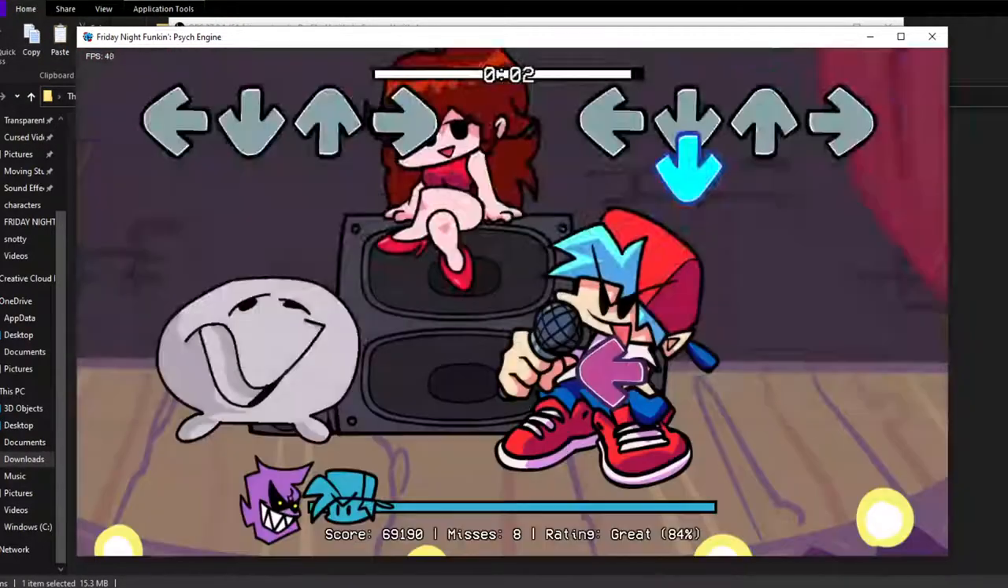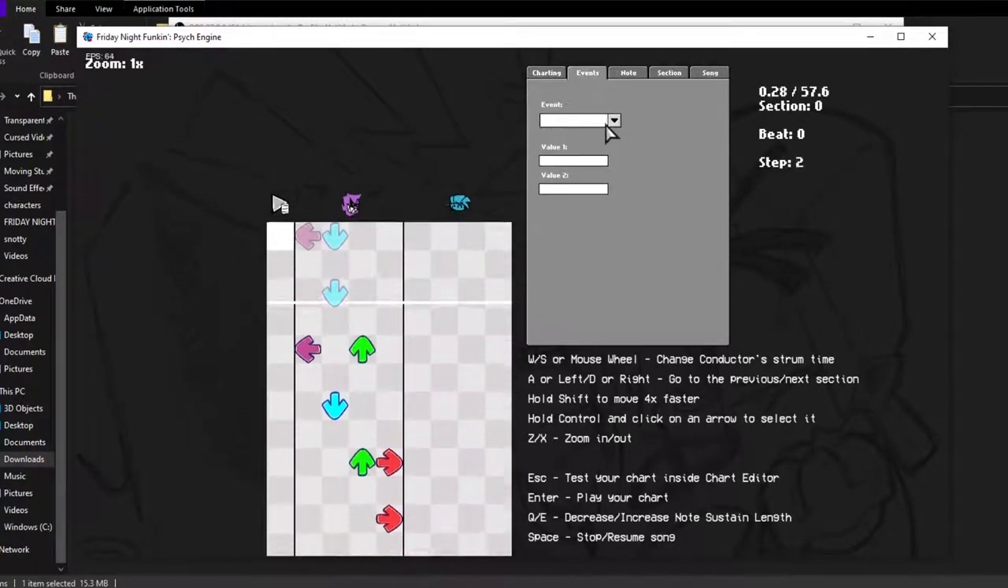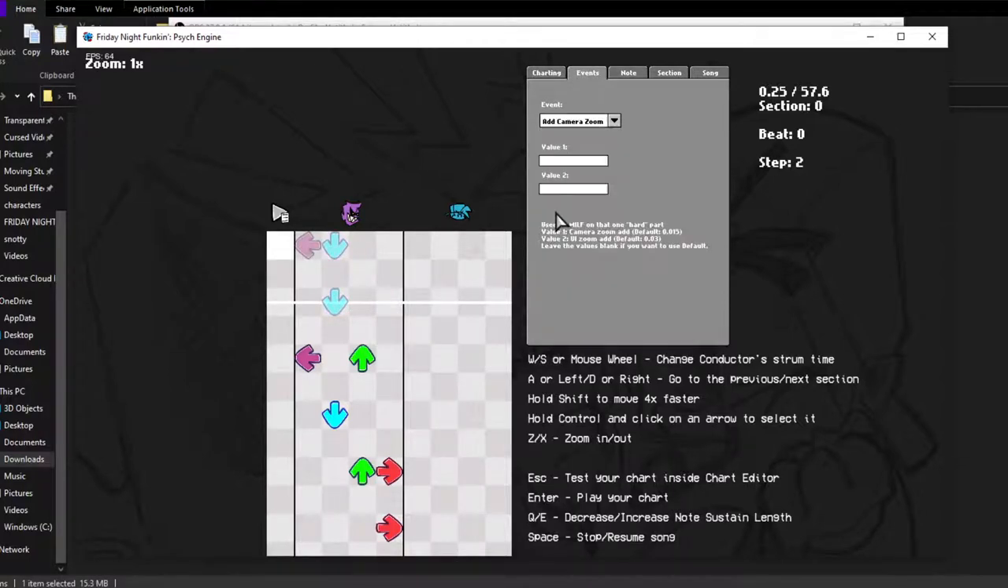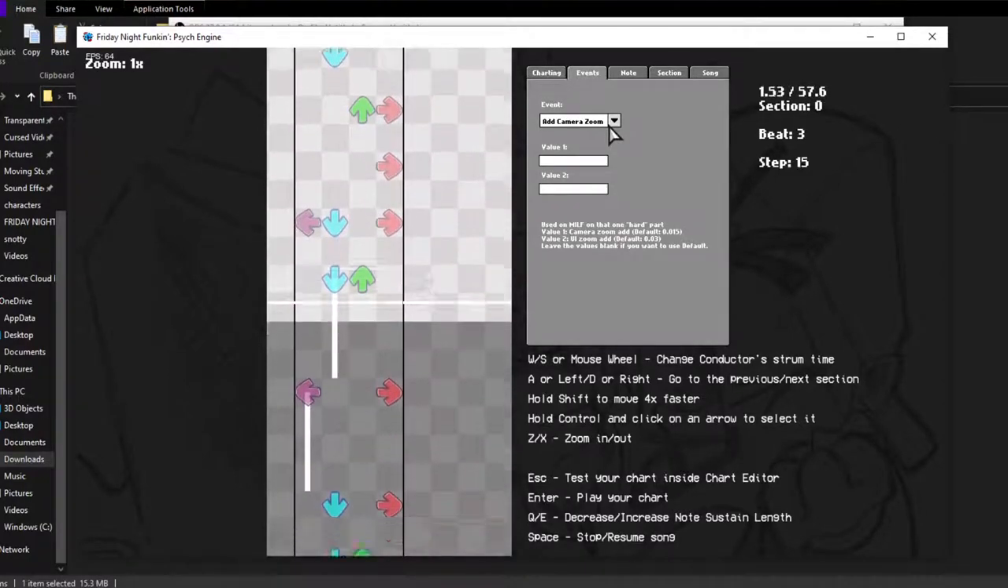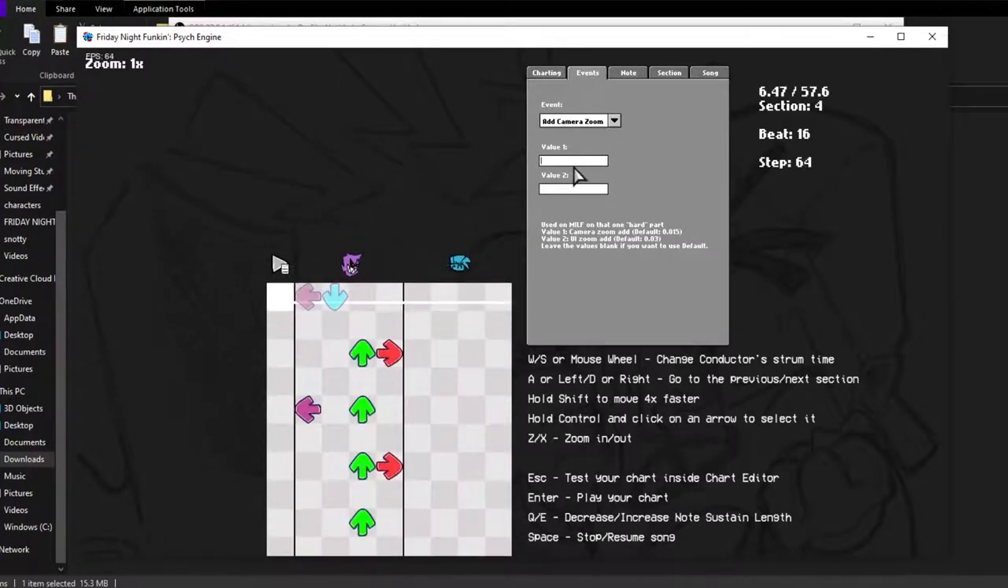Whoa! 7, 7, okay. I will not let that song end because I have not saved it yet. So once you're done with your song, you can go on events and you can add like some screen shakes. Let's add some cameras in. So it's like some ba ba ba ba, you know, it's like the drums. I don't know the beat. So the camera zoom add. Yeah, I'm gonna do like 20.